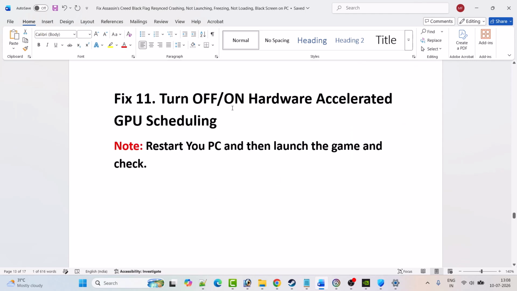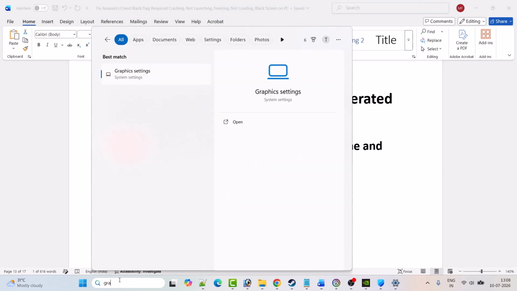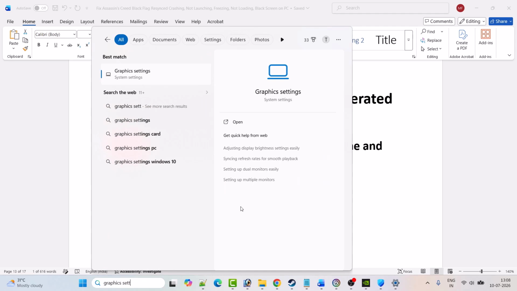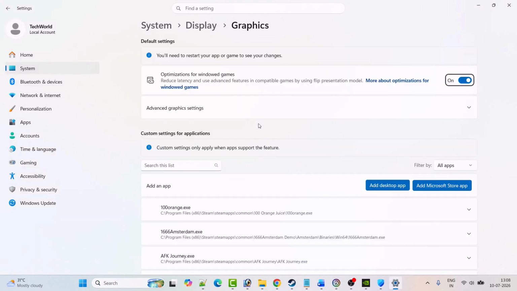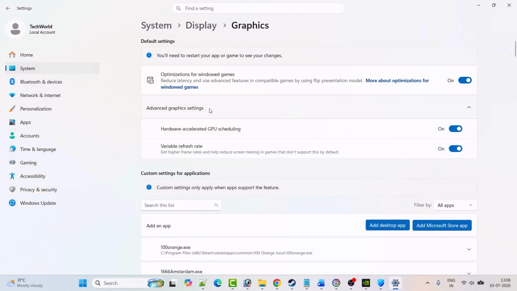Fix 11 is to turn off or turn on hardware accelerated GPU scheduling, and you have to restart your PC and then launch the game and check. So in Windows search, type graphics settings and open the graphics settings. Expand advanced graphics settings, and here you will see hardware accelerated GPU scheduling.